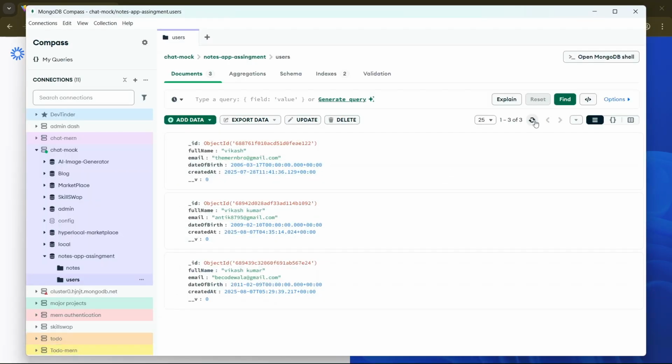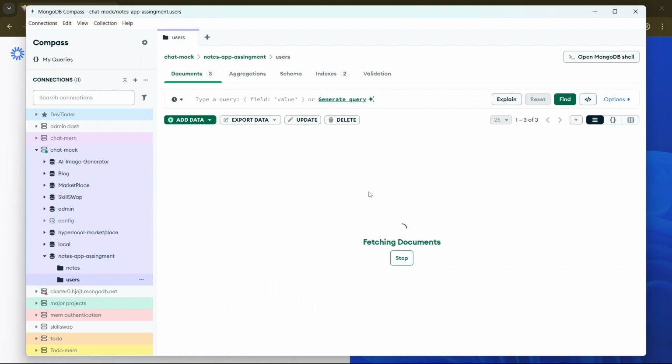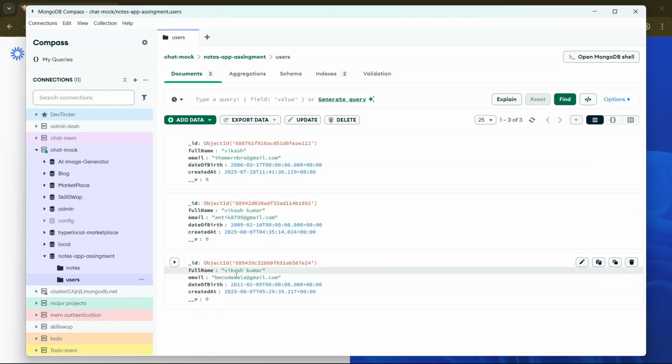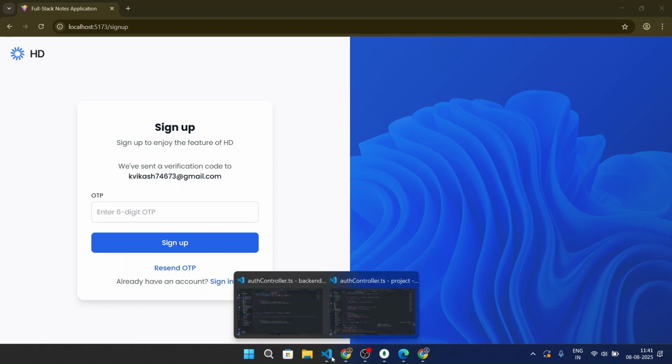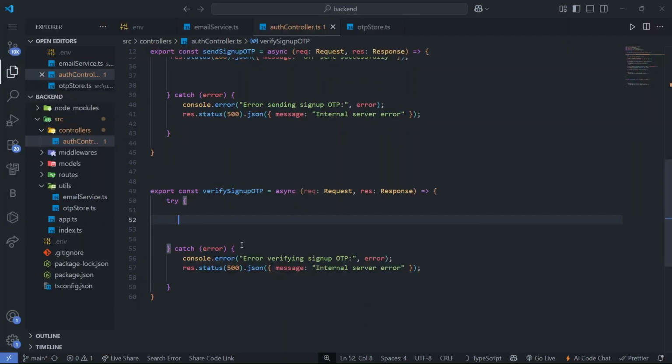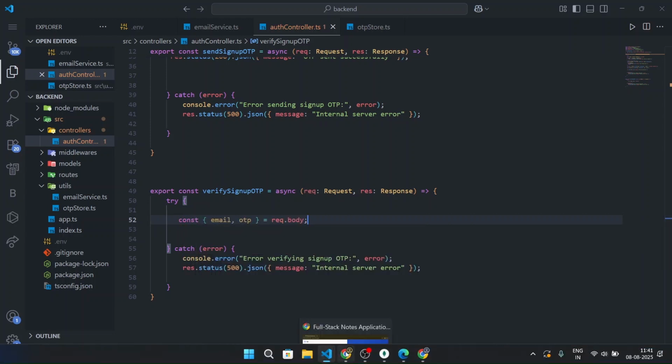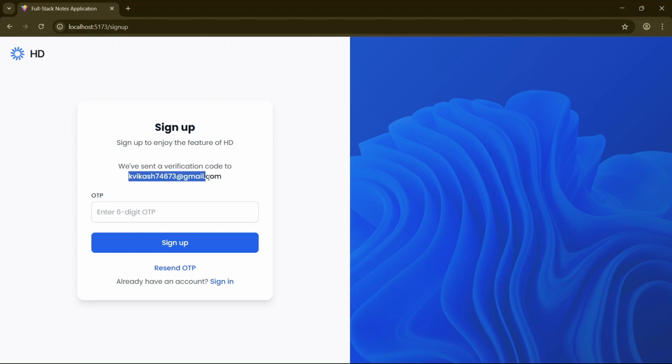So let me refresh it. So we have not signed up with the email that we have entered, so we have to verify here, then the user will be signed up in our database. So we have to take the email, right? First we'll take the email from the request body, const email and OTP. So here the email is from the request body, from the front end it will be sent, and the OTP also from the front end, right?